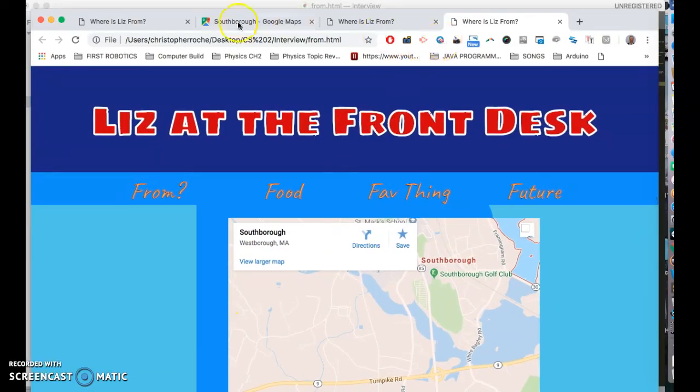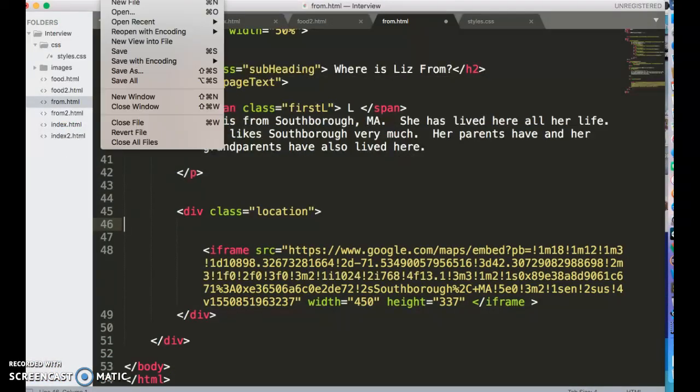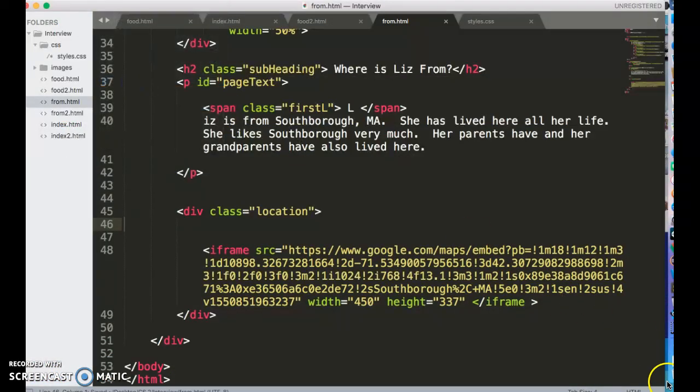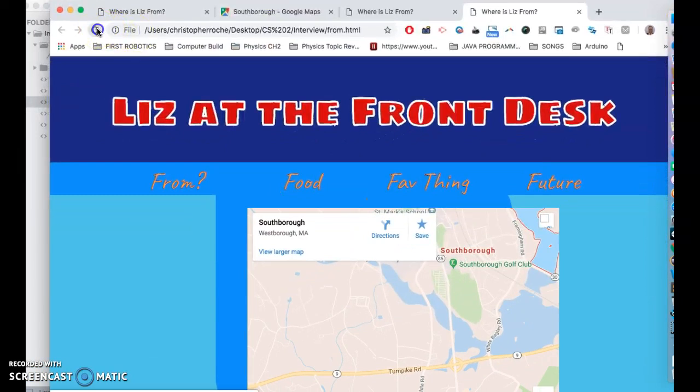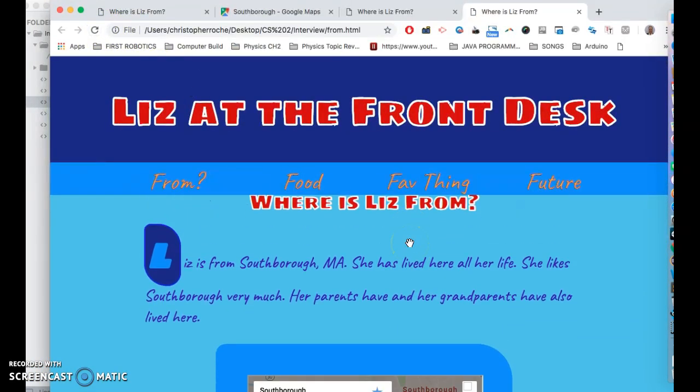And I still got this other one on here. Oh, I forgot to save and update, didn't I? So we do a save all here. And just refresh. And you can see that one of the maps will go away and it'll be okay. So there you go. You've got one thing.